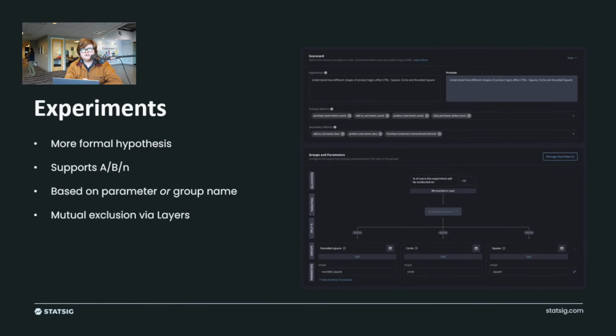The other thing that's a little bit different between an experiment and a gate is that for an experiment, you can support A, B, C, D, ABN type experiments. Instead of saying only you have the feature or you don't, you can say this group of users gets this variant and this group of users gets this variant, and so on and so forth. The other thing that is pretty cool about experiments is that you can have mutual exclusion between them via our concept called layers.